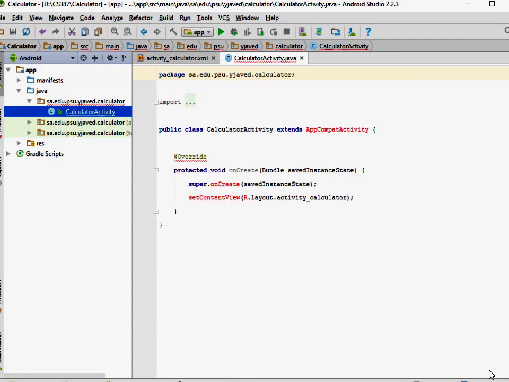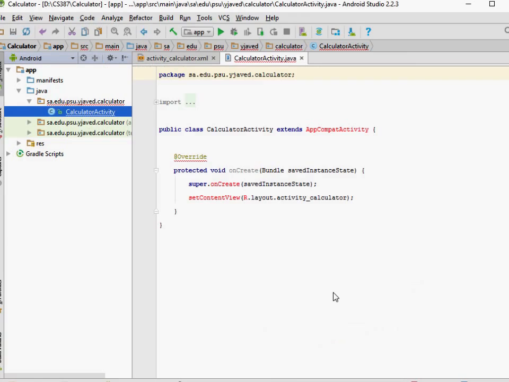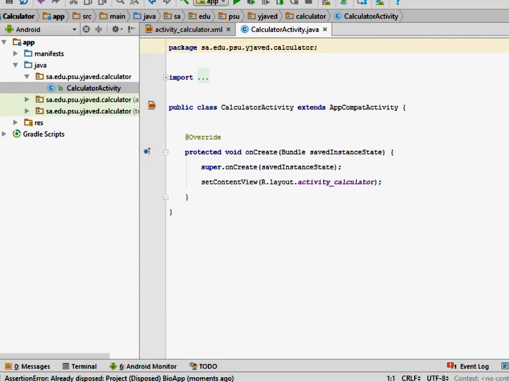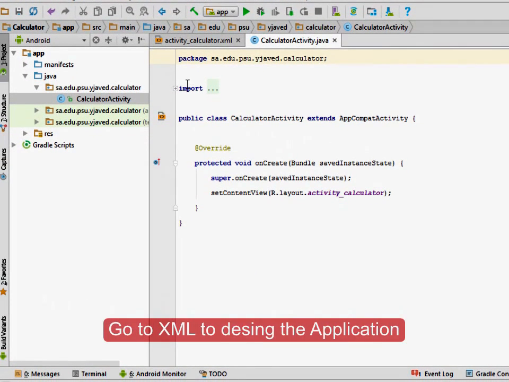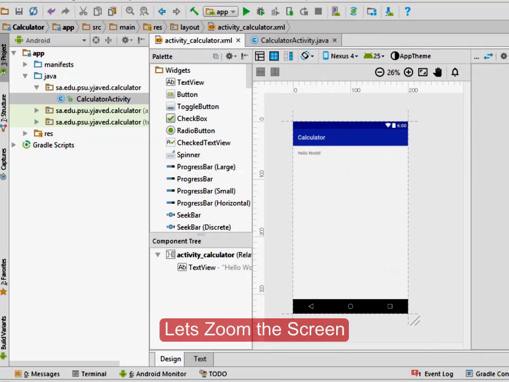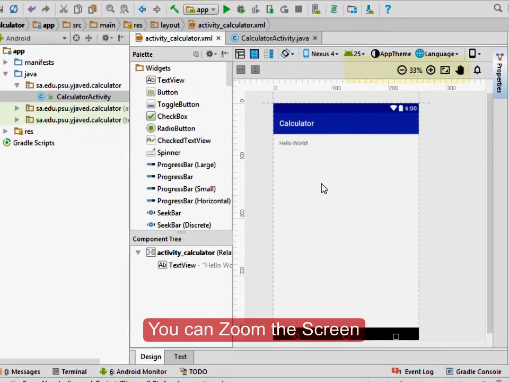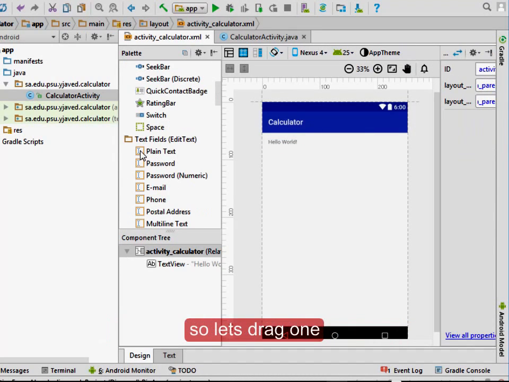Once the app is created, there will be two files created, Java and XML. First of all, we are going to work with the XML file in order to design our screens and everything. So for this, let's go to the XML file. It's too small. Let's increase it. Let's zoom it as shown.